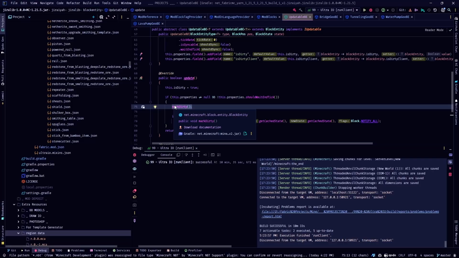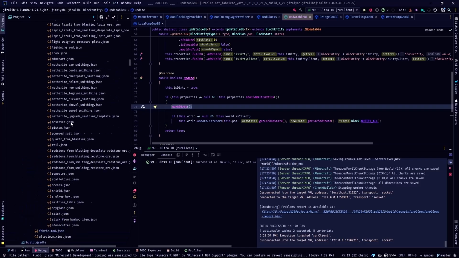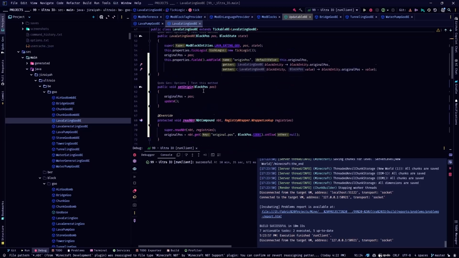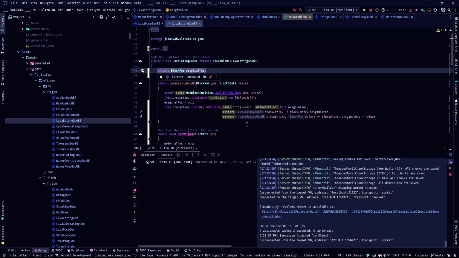Now, here's a question. On a block entity, when should we set ourselves as dirty? A block entity may contain some data. For example, in our example, the lava eating goo had custom data as a block position. This custom data falls into 2 different categories. The first category is data that we never care to save and load. We are generating it and then dumping it. We don't care about the previous values, so we don't need to save that.